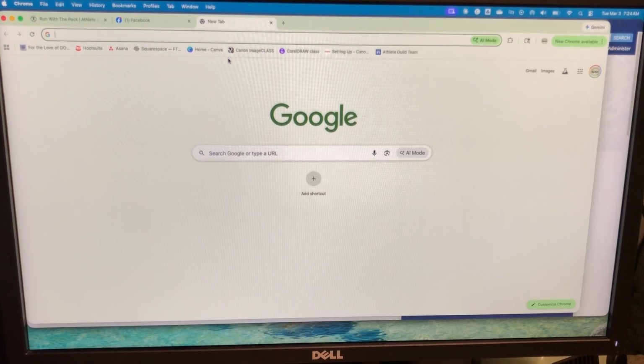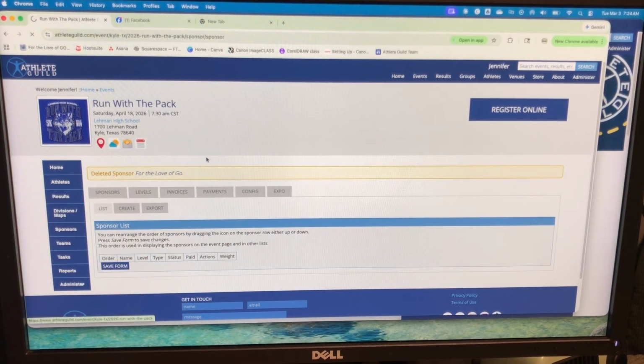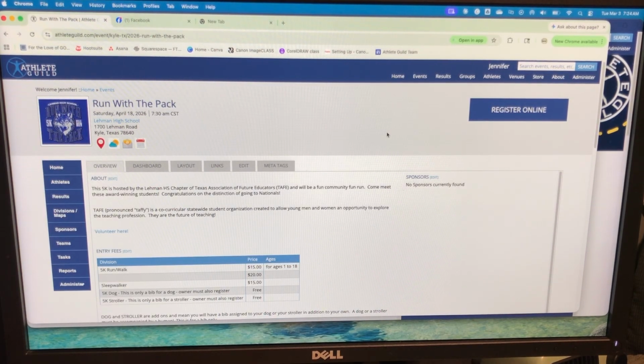Wanted to take a minute to show you how you can add sponsor logos to your race website. This is a great way to add value to your sponsorship packages. You can have it on your title sponsor package. You can have it for all of your sponsorships.